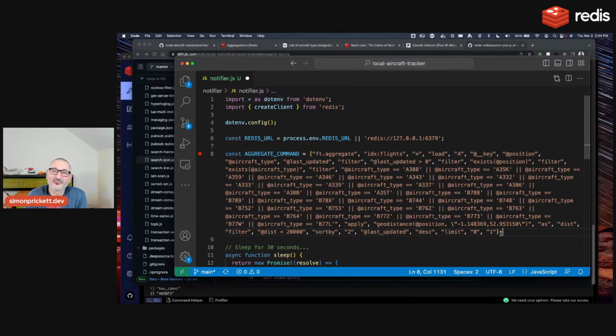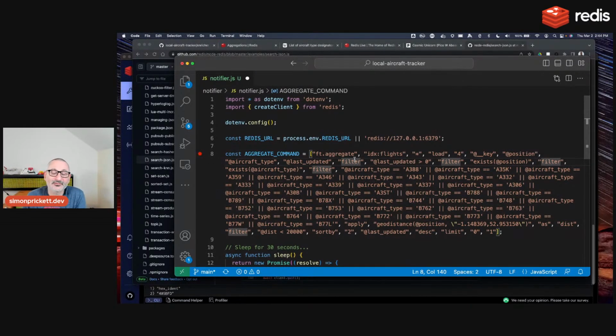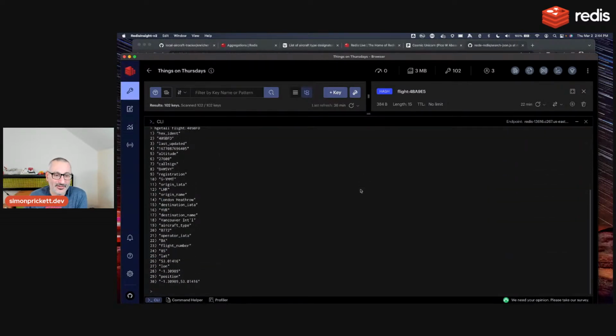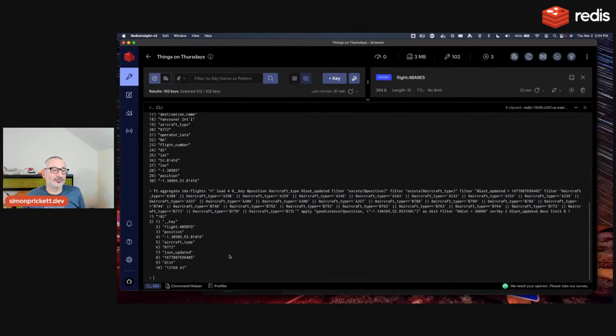So how did I know to break it up this way? For example, ft.aggregate is one string, but if we look here, the filter keyword is one string, but the value of the filter is one string itself. So when we get to this really long aircraft type filter, all of that needs to be one string. So how did I know that? What I did was kind of cheated. If I go back to the Redis CLI here, I can run that command and get the response out. And that's okay, but we don't really see what's going on under the hood.